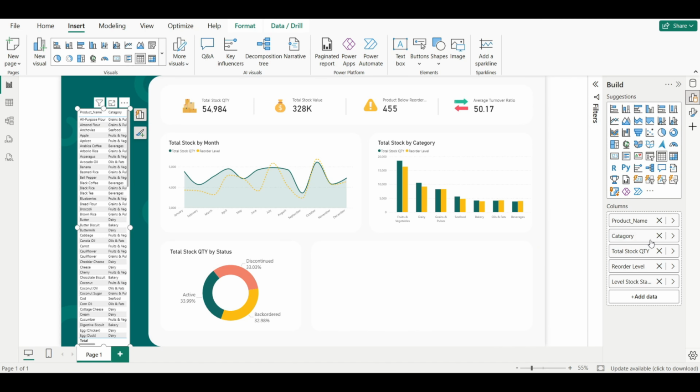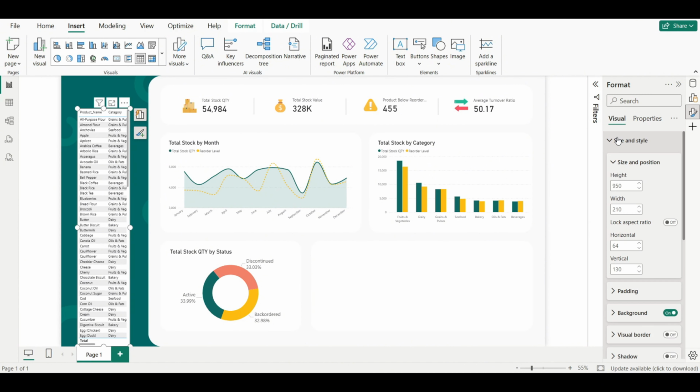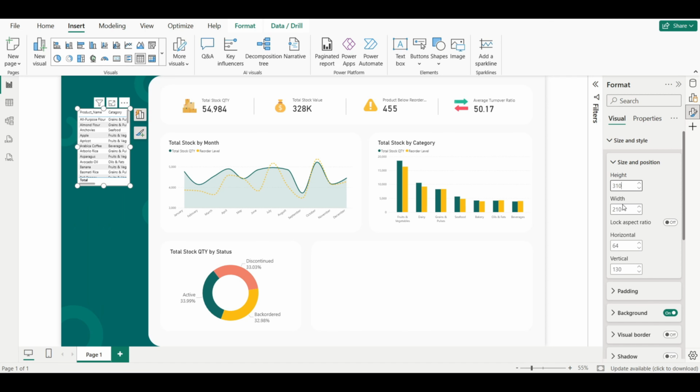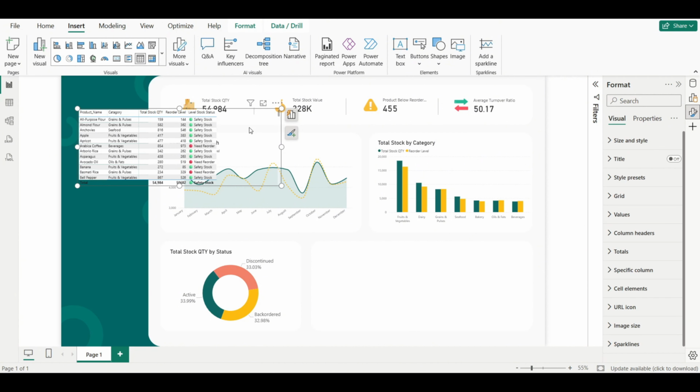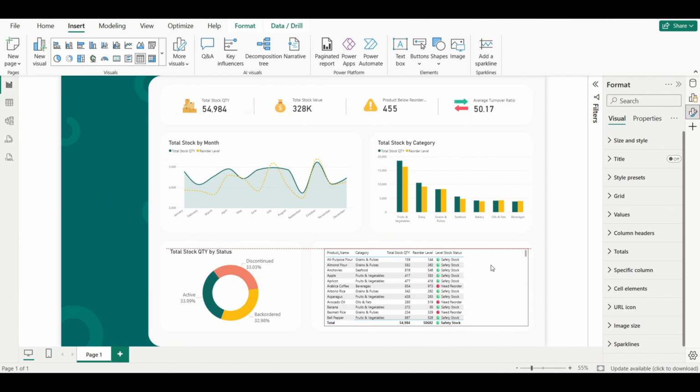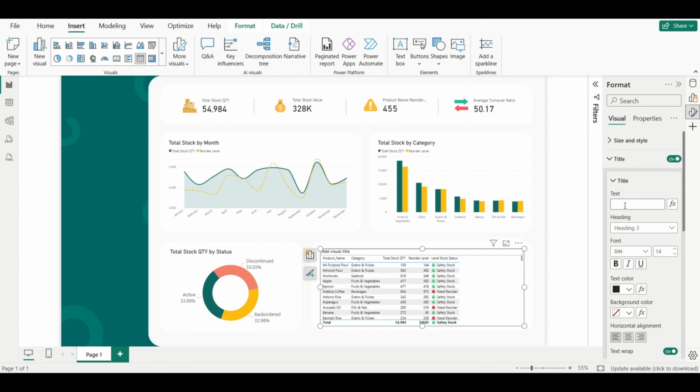After we've added all the necessary data, we'll go to the Format panel, change the table size to 310 for the height and 810 for the width. Then we'll turn off the background. We'll place the table above the background shape we created earlier. In the Format panel, select the Title option and name it Stock Level Status.